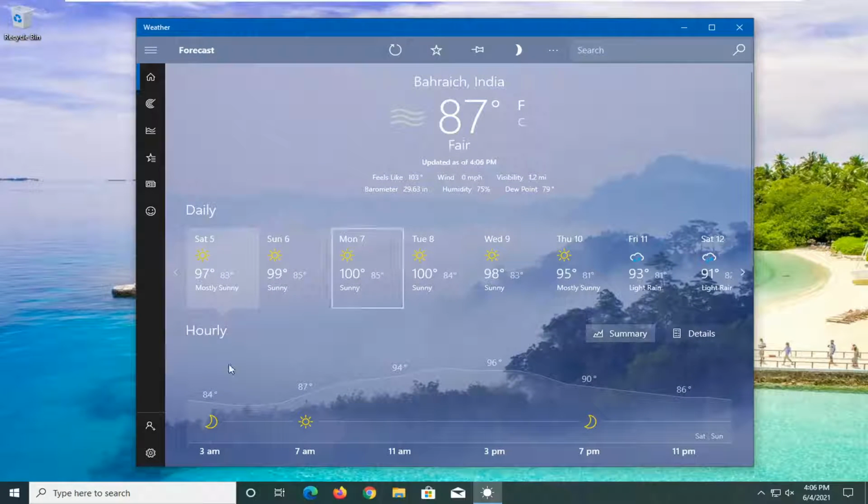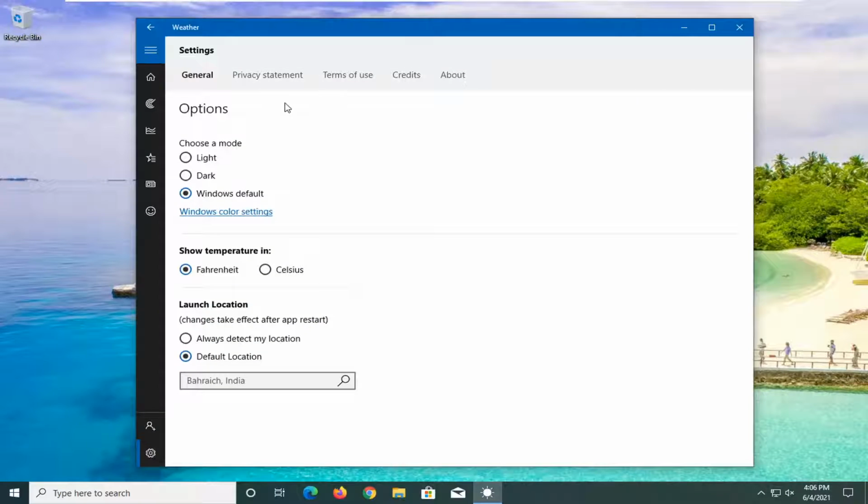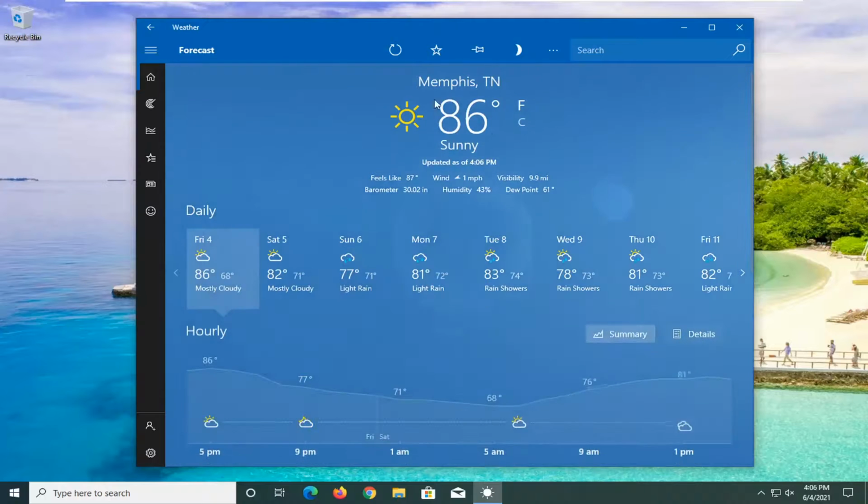So if you want to change the location, go ahead and select the setting icon in the bottom left corner of the weather window here. And then you can select where it says default location. Type in whatever location you want, doesn't really matter to me. And then you would just go ahead and type it in. Then you would be good to go. And then if you went back to the home page up here, it would change the location.